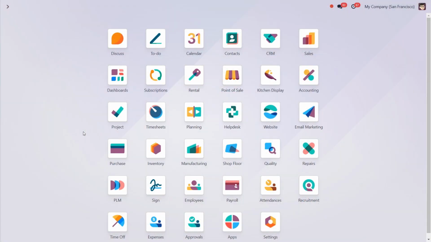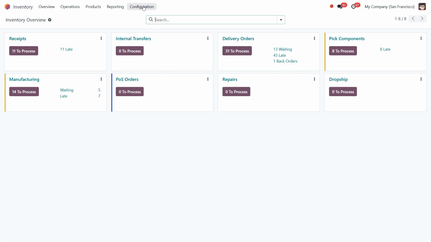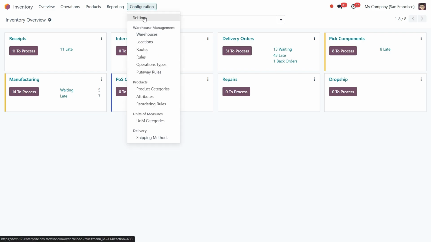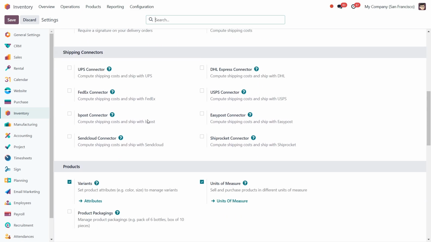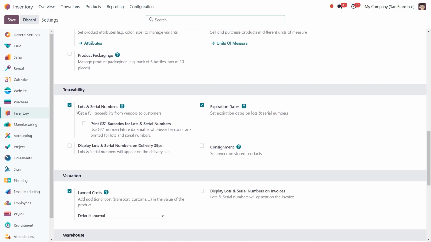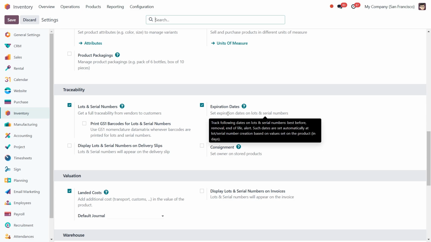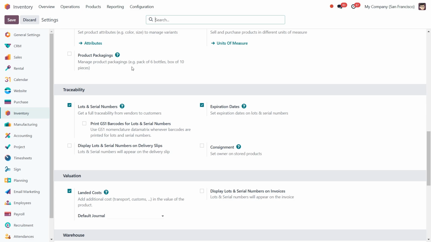So let's get started. First, we need to enable the expiration dates feature. To do this, open the Inventory application, go to Configuration, Settings, scroll down to the Traceability section, and activate lots and serial numbers. Once enabled, you will see an option to activate expiration dates. Check this box as well and click Save.